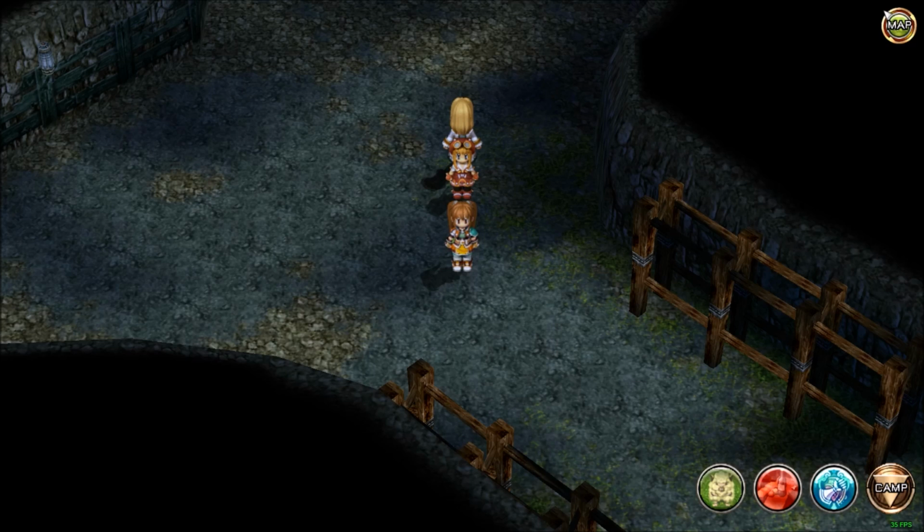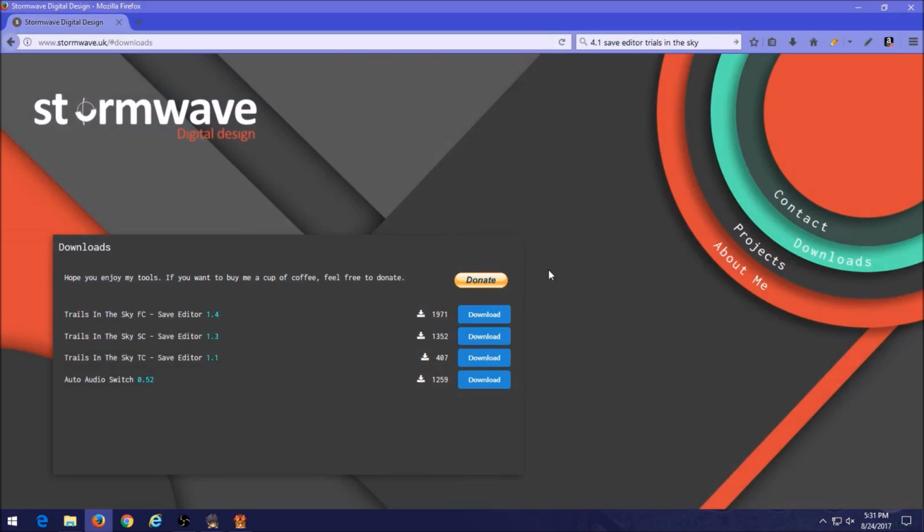So the first thing we want to do is get the actual program. To get this one, we're going to go to this website right here, which I'm going to have the link for in the description panel of this video. It's put out by Stormwave Digital Design, and in here they have a save editor for each one of the games. The top one, which is 1.4, is for the first chapter. The one that I'm playing, the second chapter, is 1.3, and the third chapter is 1.1.